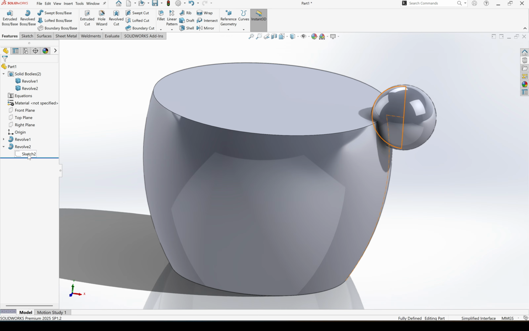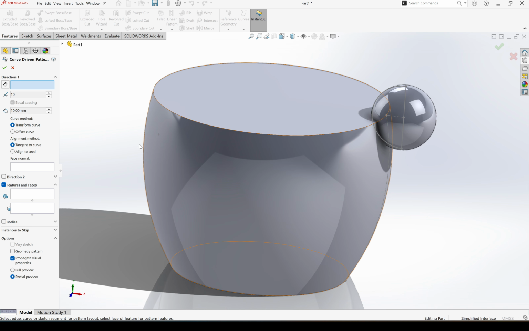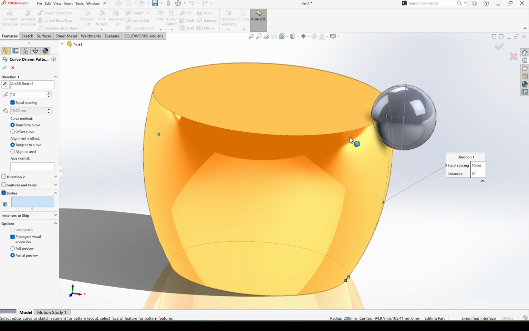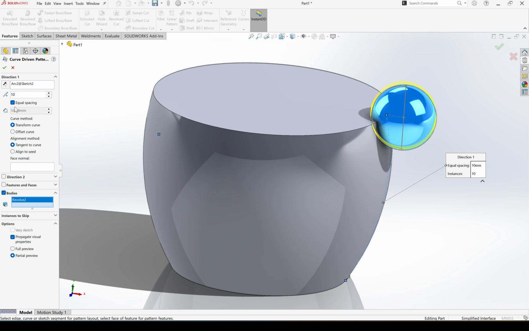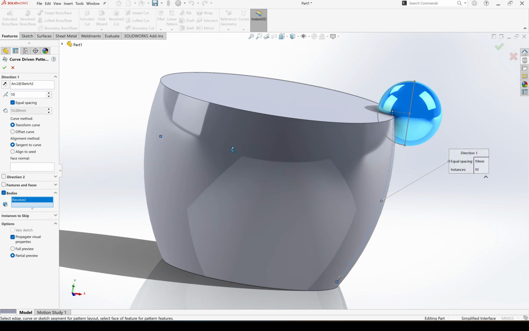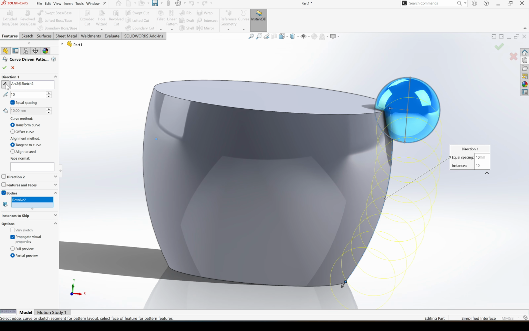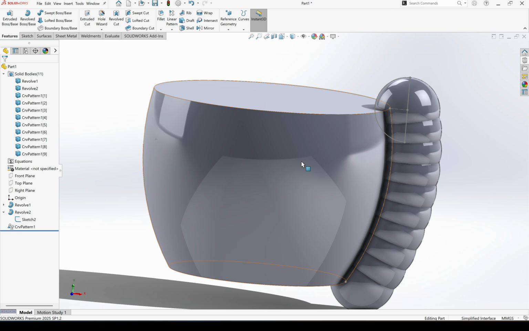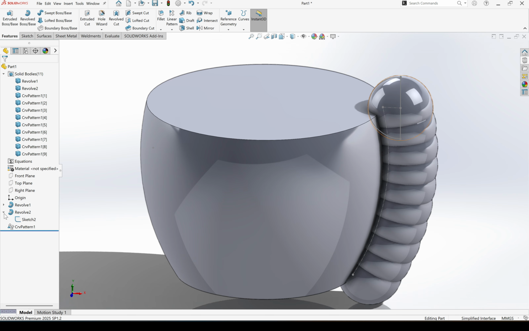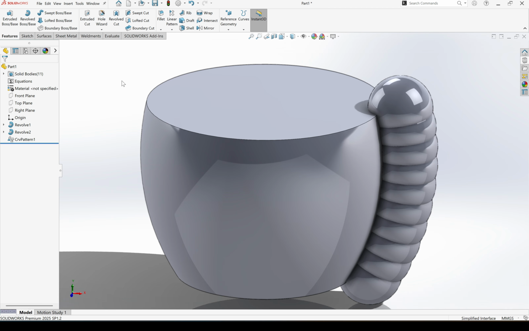Now select the sketch number 2, show. Click on curve driven pattern here. For the direction, select this curved construction line. Bodies to be patterned, select this sphere. And number of instances 10 is fine. Change the direction and click OK. Now select this sketch, hide, right click, collapse items.